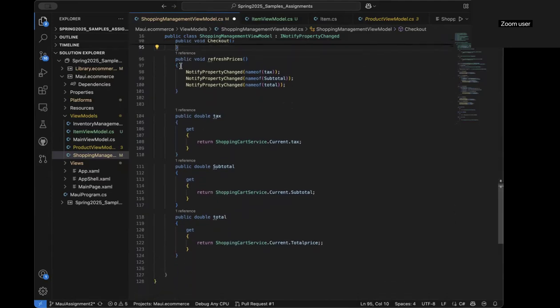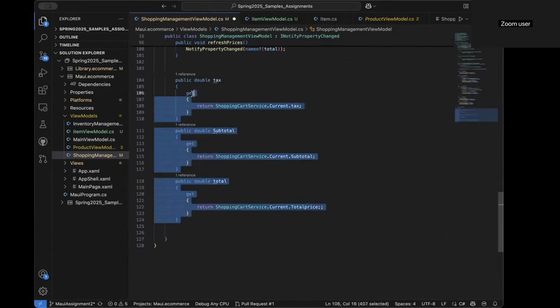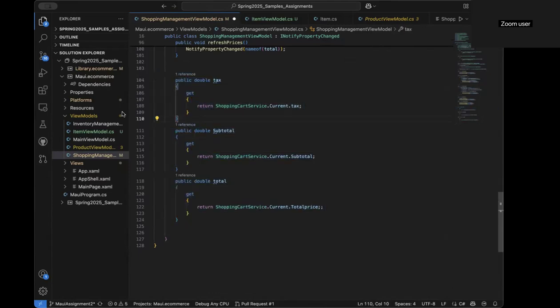Refresh prices function is so that once we leave the checkout and go back to the checkout, we want our tax, our subtotal, and total to reflect that change. If we're entering the checkout with an empty cart, everything's going to be zero except for the tax. If we're going to do a checkout for a different set of items, the values will be updated. If we don't refresh this, then the view is going to stay the same, and the values displayed are all going to be the same in the view. And so we have our tax, our subtotal, and total, and we're just returning the tax, subtotal, and total that we have in our shopping cart service.